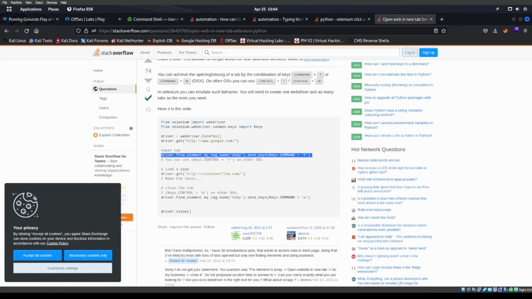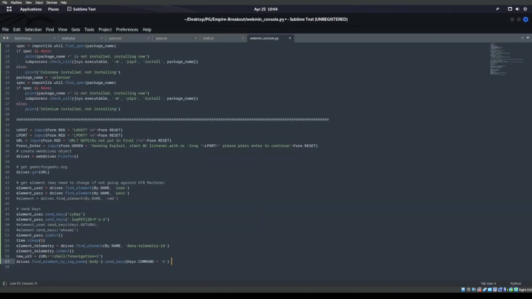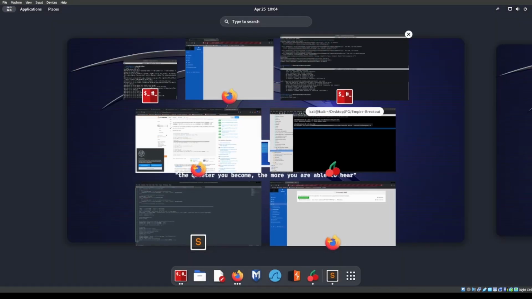From here, we're going to send it. Find element by tag name body. Is that going to work over there? WebDriver Firefox. Okay. Find element by tag name body. Send keys command plus T. And then we want to pass that information.